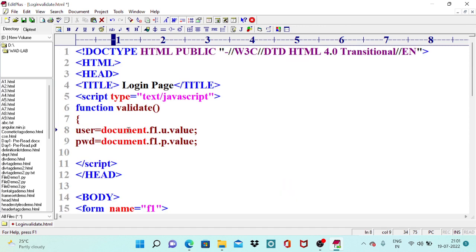Document is a built-in object. Form name is f1. Which field do I want to read? The user ID field. That value is captured and stored in the variable user. And the next one, the password field value, is captured and assigned to another variable.